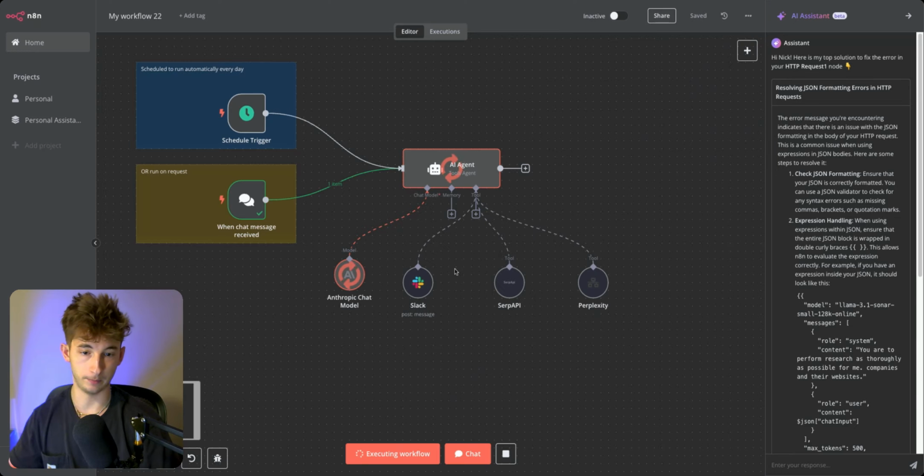Now the system is going to run in the back end. It's going to take just a second to run Perplexity and SERP API. Perplexity is going to be searching for the latest trends in any news, and SERP API is going to look for any of my competitors and all that information.